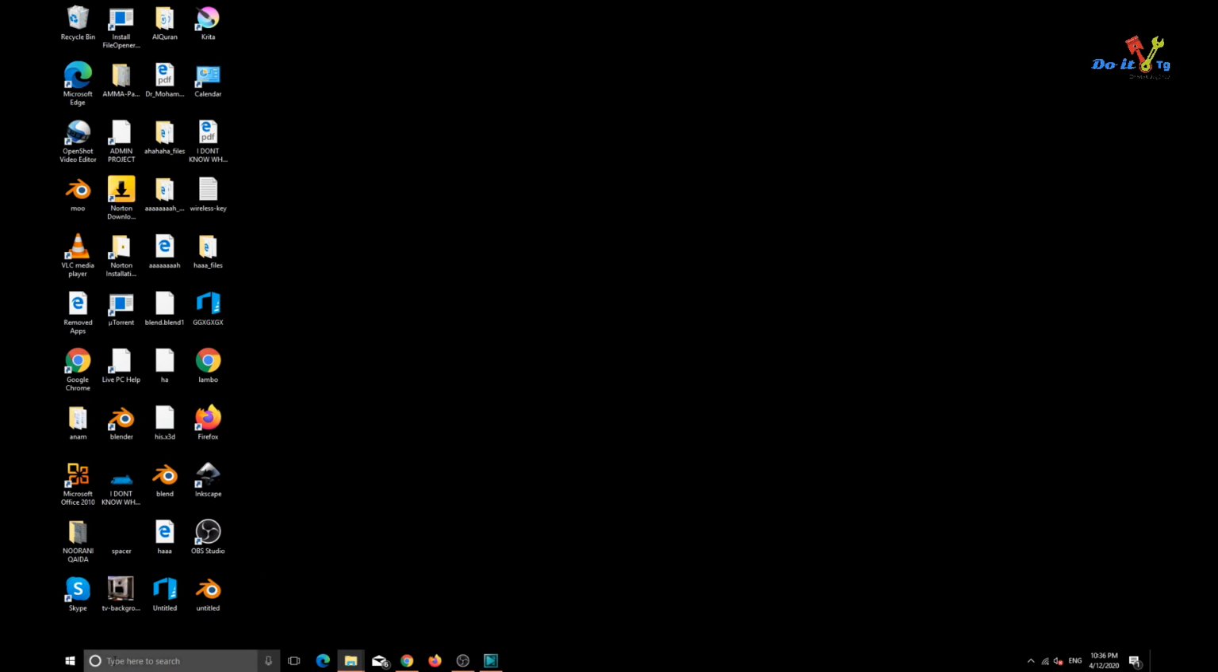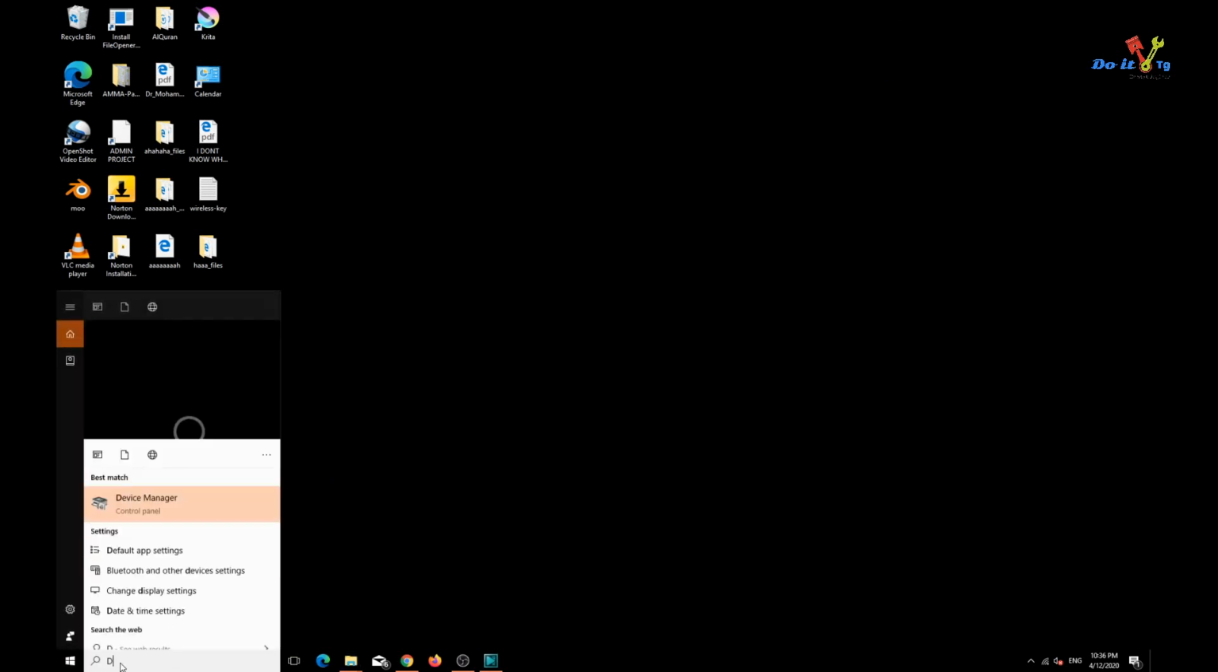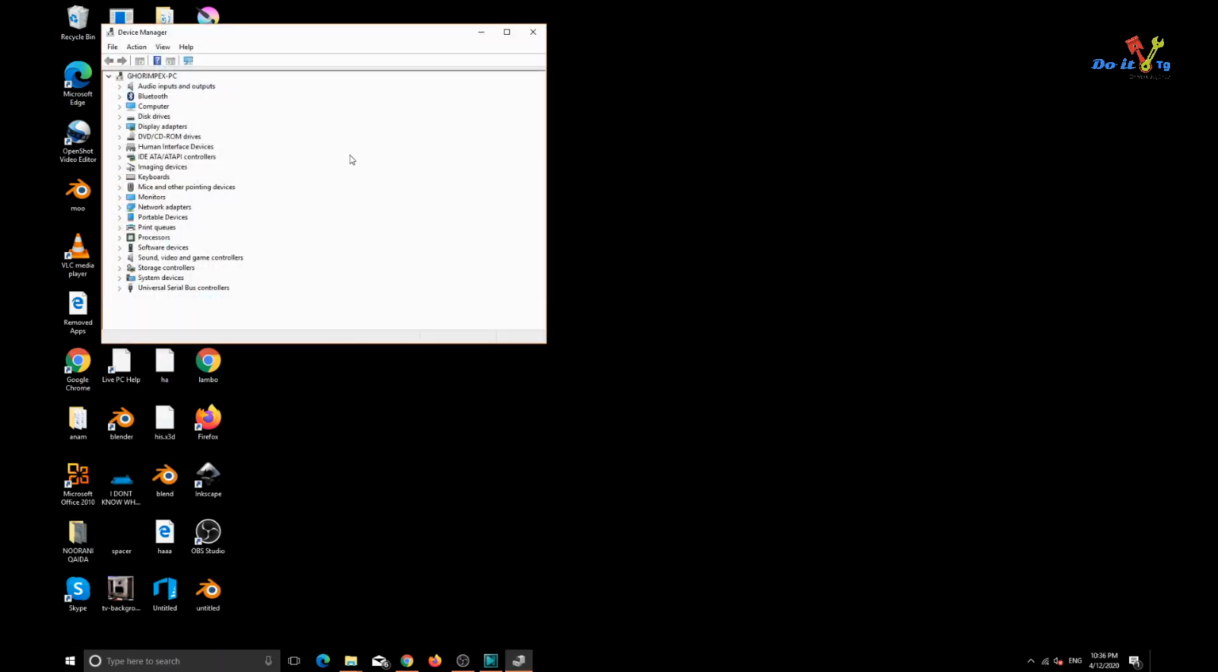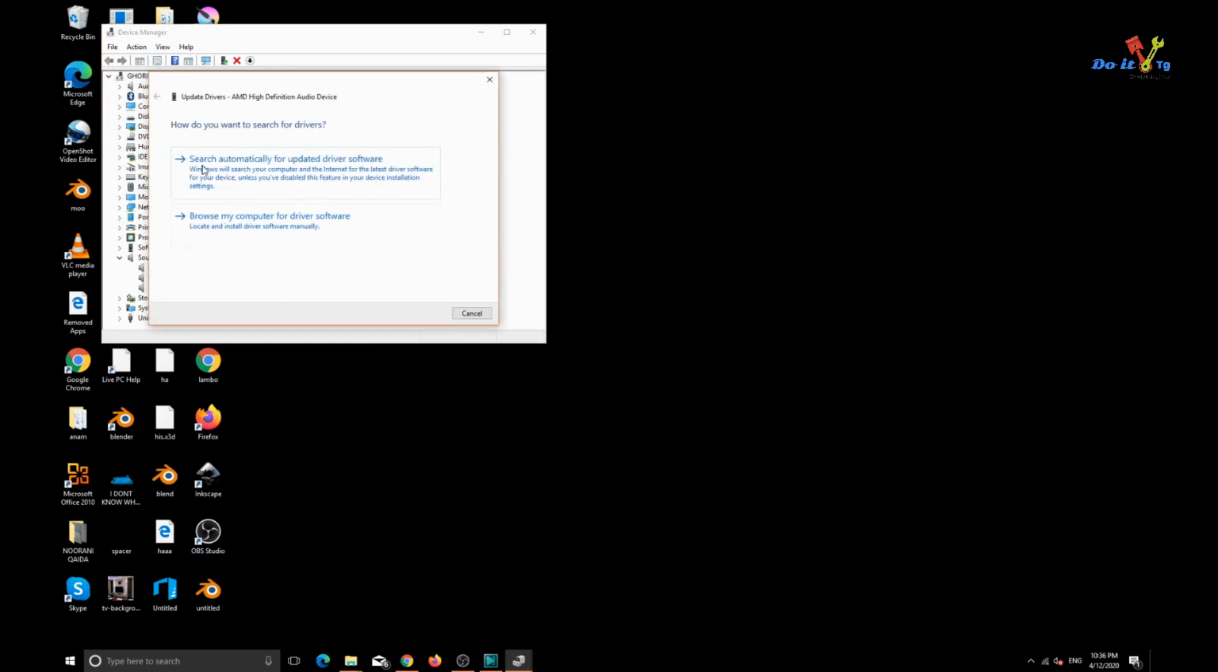In the search bar, I'll search for Device Manager. In the Device Manager, click on the row beside Sound, Video and Game Controllers and it will expand. Right-click on the device and left-click on Update Driver. And then click on Search automatically for updated driver software.